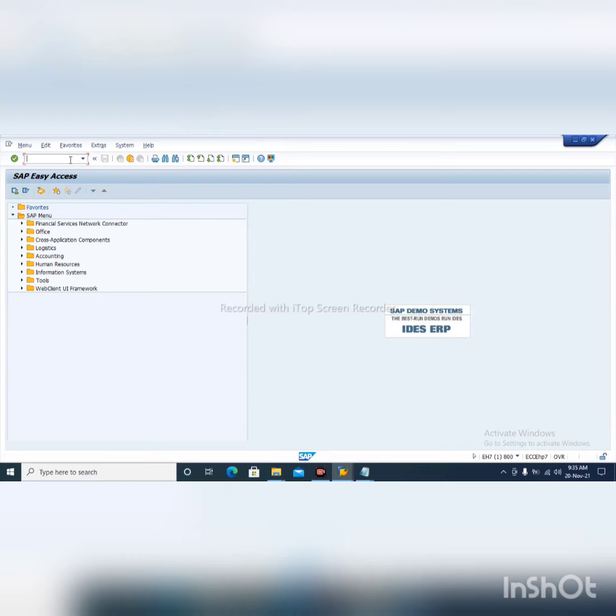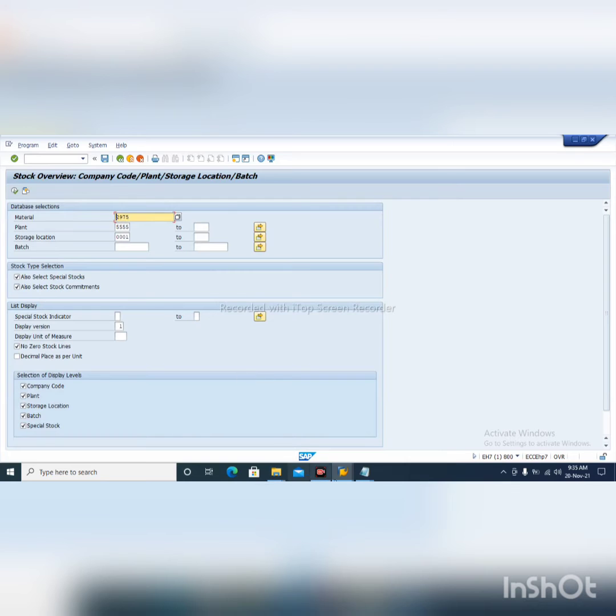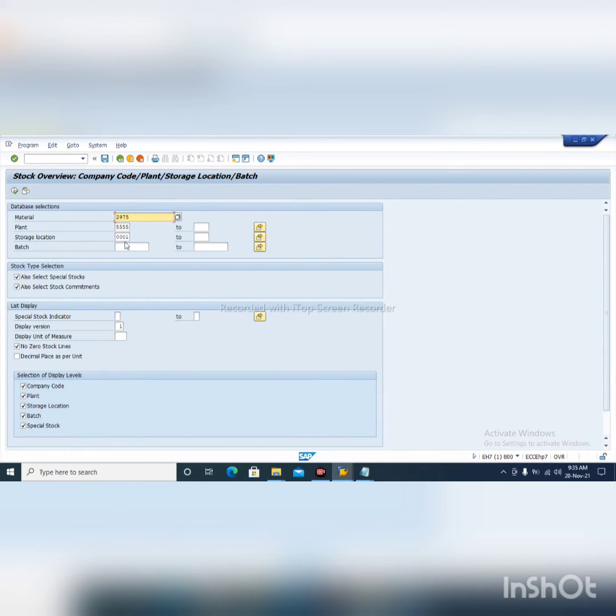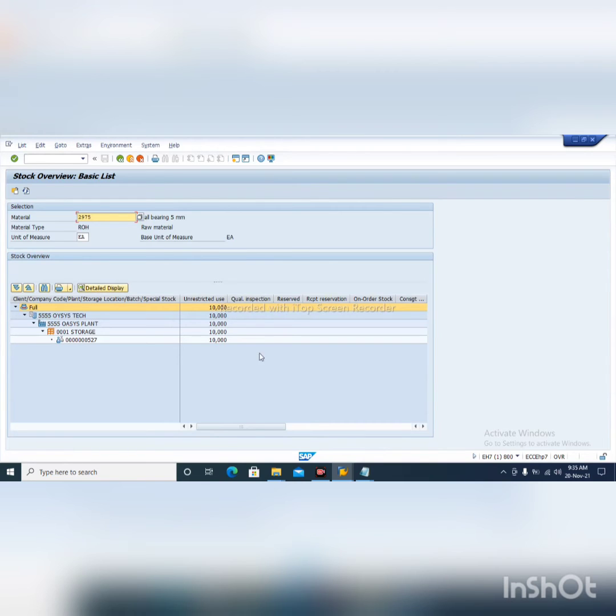For checking stock, we use T code MMBE. The T code is MMBE. Here we check our stock. I already created the material and vendor. Here I give my material 2975, plant, and 0001 is my storage location, and then click on execute. You can skip that storage location part also, not to worry. Then click on execute. See, this is my stock, 10. I already did goods receipt, that's why it is showing 10 here.